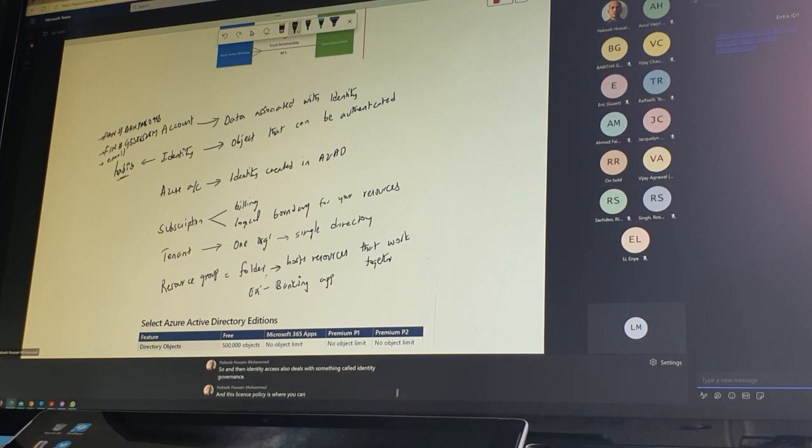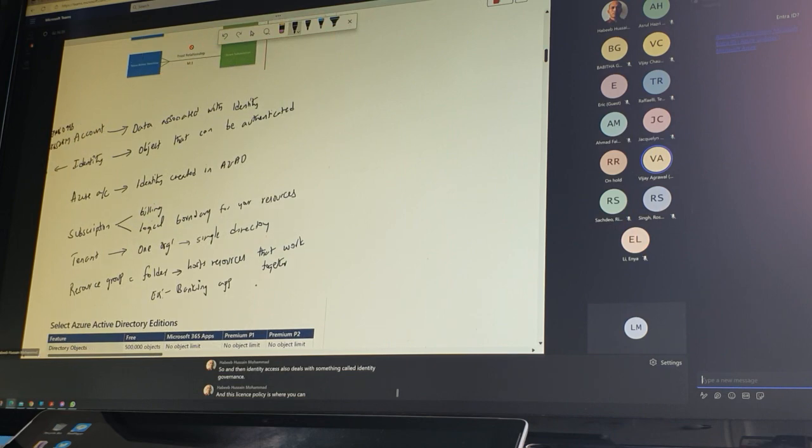The resource group, it's just like a folder. Yes, Vijay. Sorry to interrupt you. So when we say tenant, one organization, does it mean the management group or what? No. Management group, what was the purpose? You tell me. Basically, it's a container for your hierarchical structure of your organization.